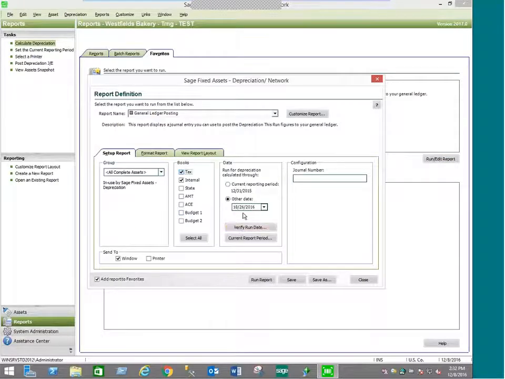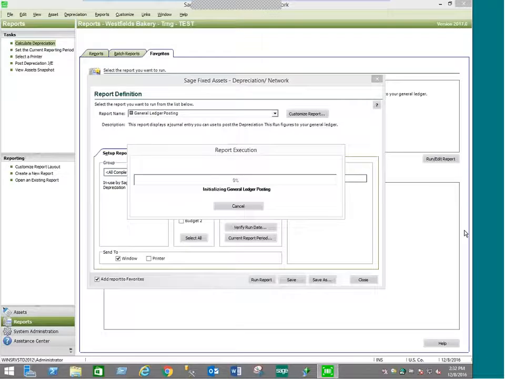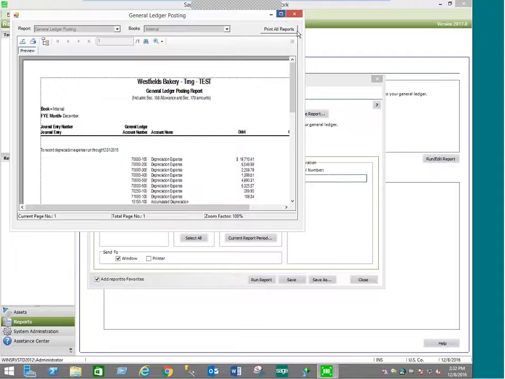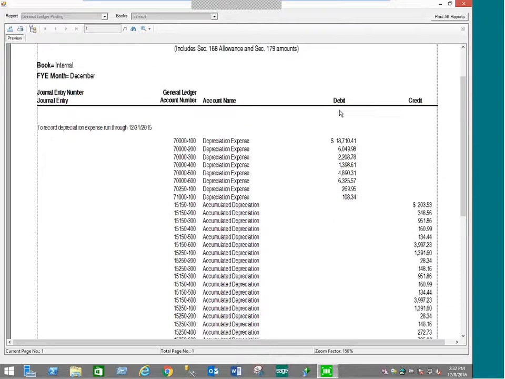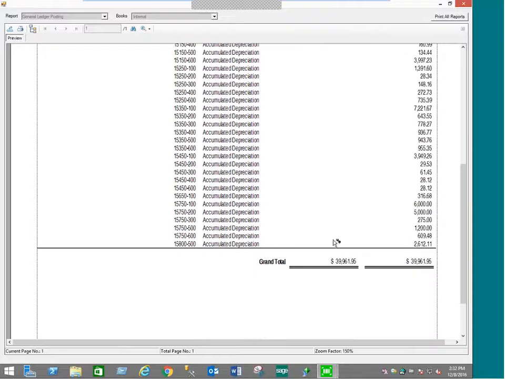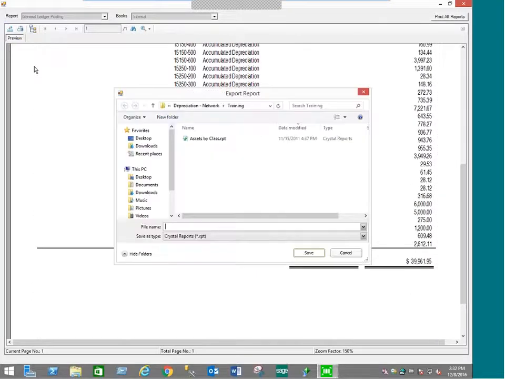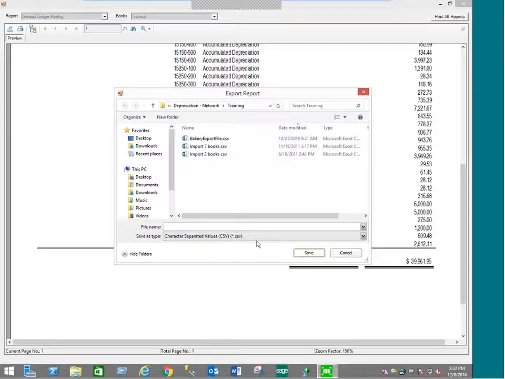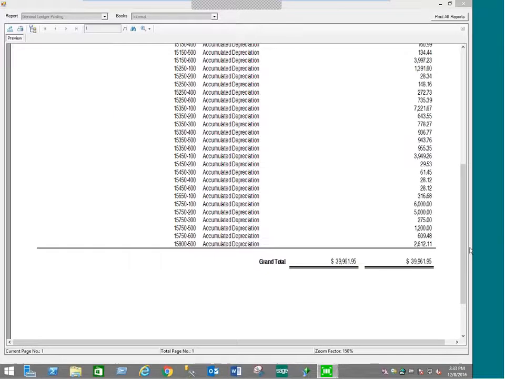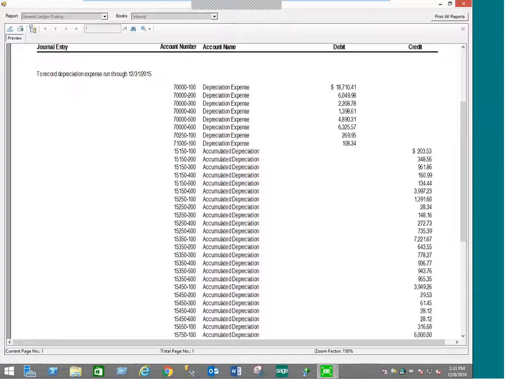I'm just going to run it from my internal book, for the current through date. And running this report, you can actually now just export this. Let me make this a little bigger for you here. As you can see, all my expenses and credits and totals on the end. I could now export this to a CSV format, and most general ledger systems will import CSV format. So it's going to avoid you having to manually enter all this information and be able to just run it.